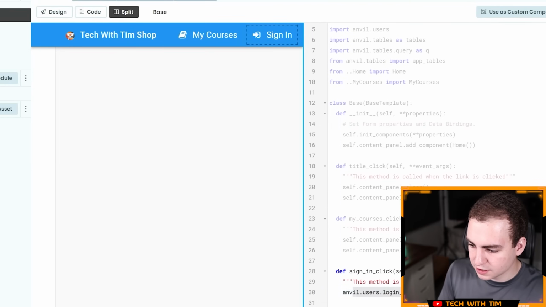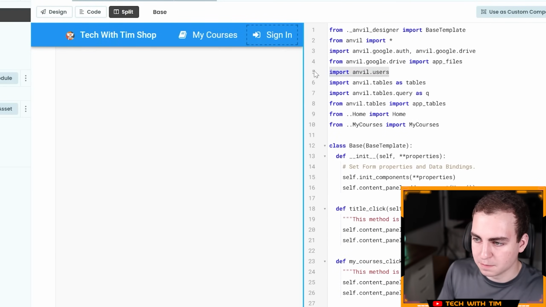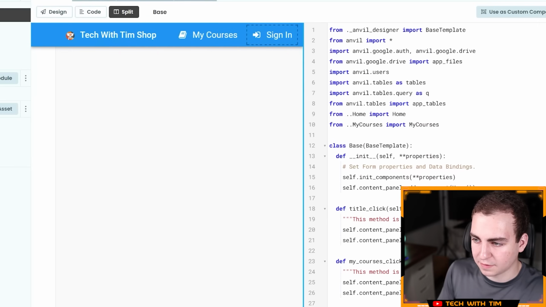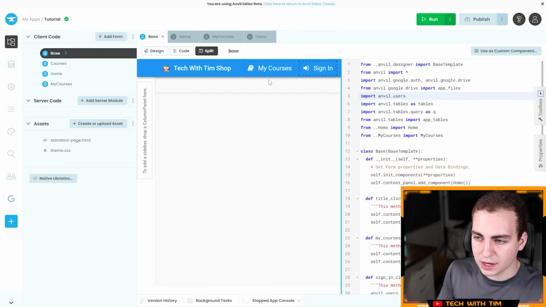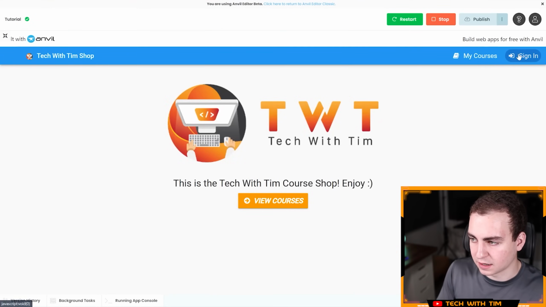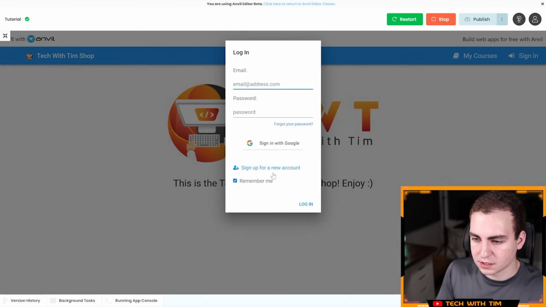All right, so this looks good to me. Just note that up here, we're importing anvil.users. So if for some reason this doesn't work, just make sure you have this import. You need to import that. Otherwise, this isn't going to work for you. And anyways, what I can do now is just run the code. And when I click on this sign in button, it should just allow me to sign in. So let's go to run. And now let's see, it says sign in. Okay. When I click on this, notice it says I can sign up for a new account by clicking that, or I can just sign in either with Google or with my email and password. Now I'm going to do this with Google.